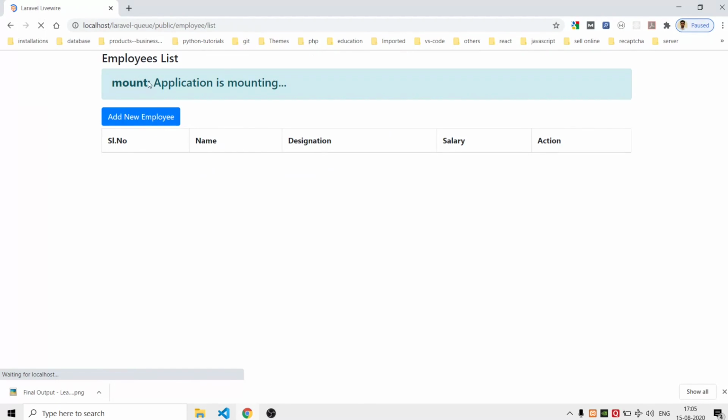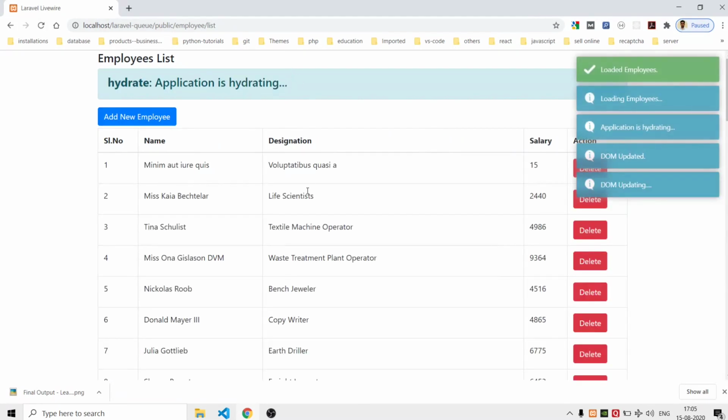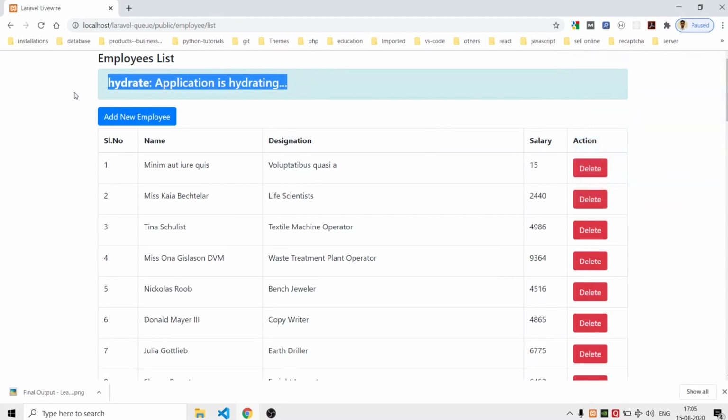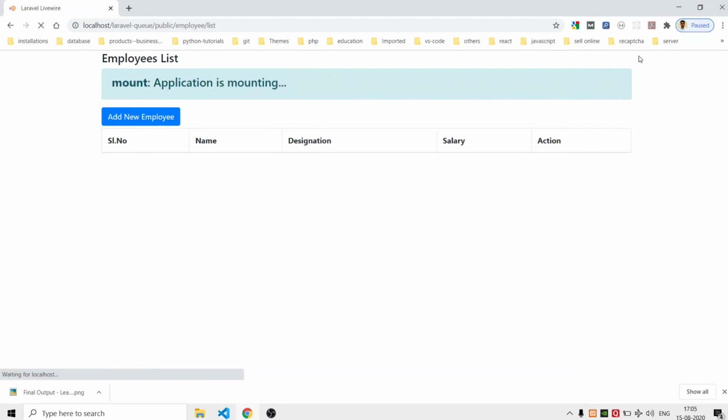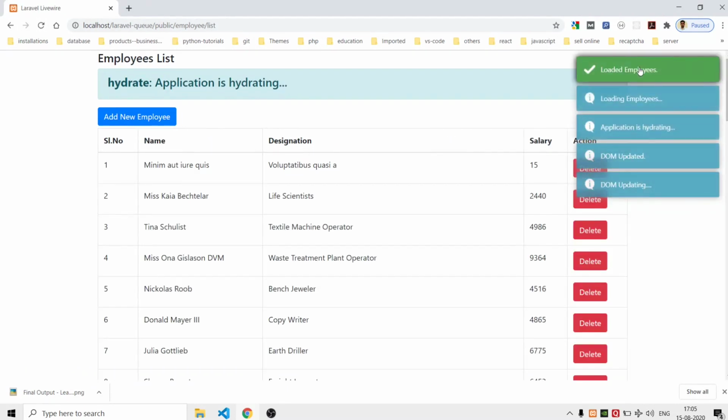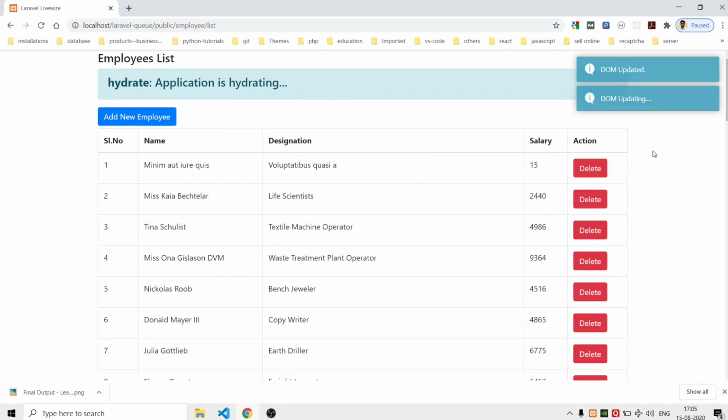The first message you see is that the component is mounted, and after the data is displayed, you will see the hydrate event is triggered. You can also see I have created toaster events. These toaster events are JavaScript functions I have triggered in Livewire components. So you will also learn how to run your JavaScript functions inside a Livewire component.